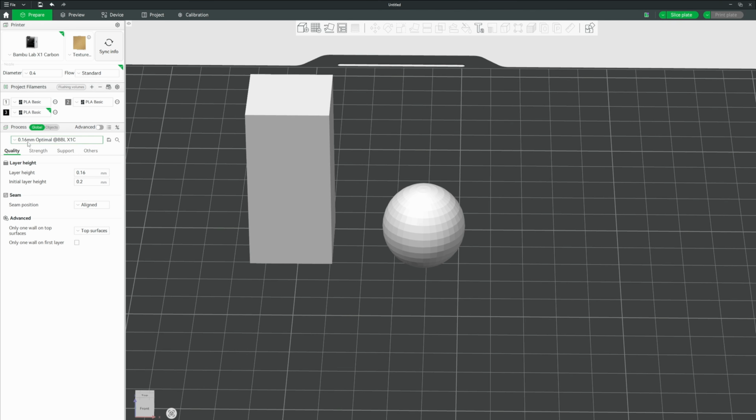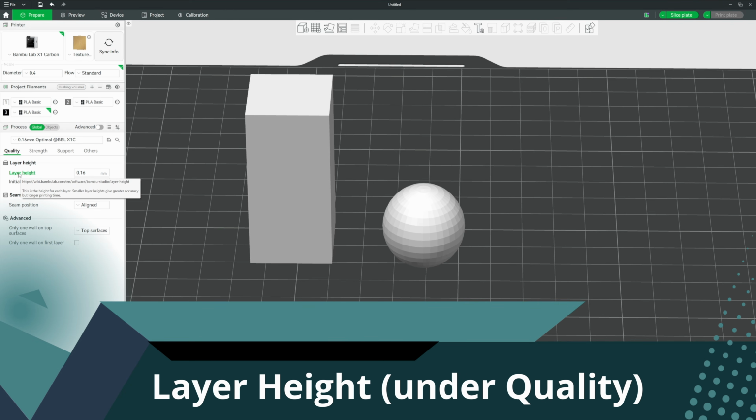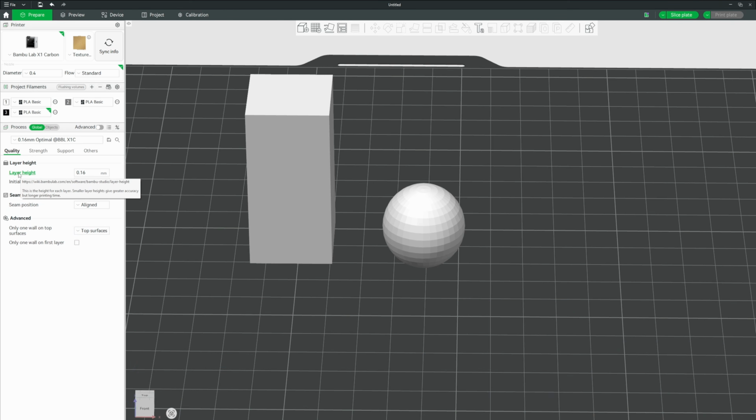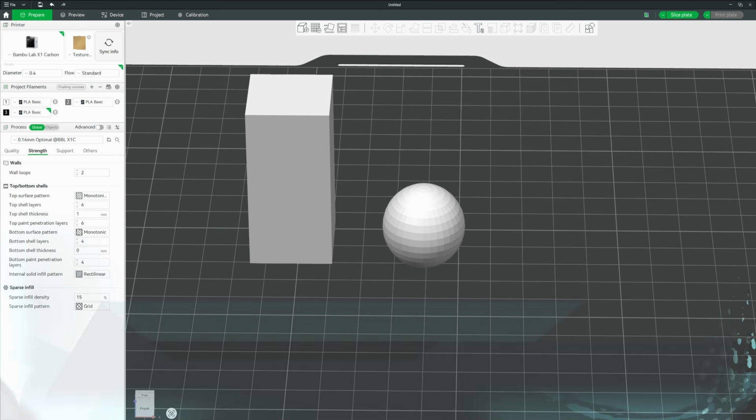So first thing we're going to look at now is the layer height. This controls how thick each printed layer is. A smaller layer height gives you smoother curves and finer detail, perfect for the sphere. Larger layer lines print faster and are great for simpler shapes like the cube. For now, we've picked the 0.16, which is what you'll see here. Again, you can change this as and when you feel like, but for now, we're going to leave that as it is.